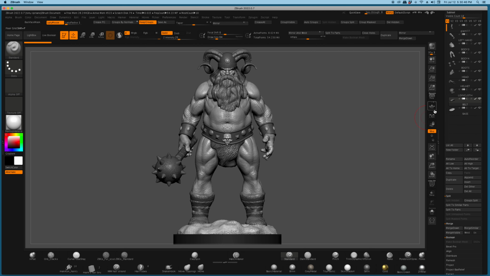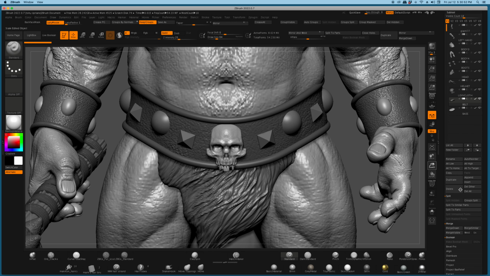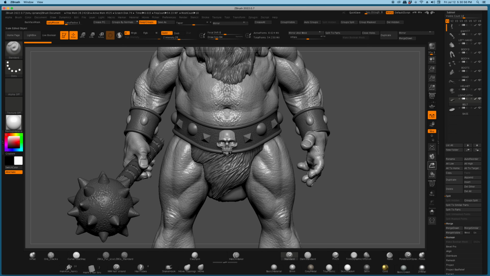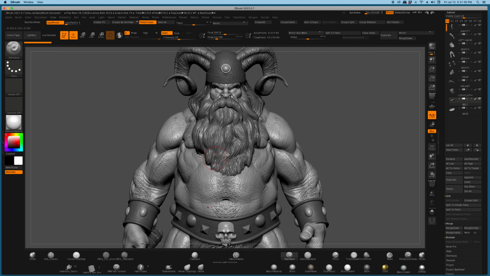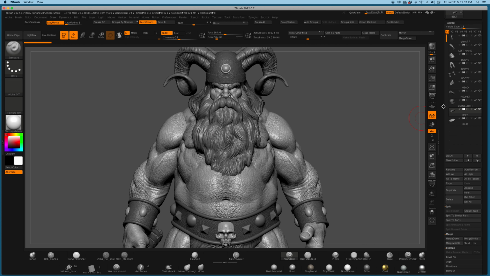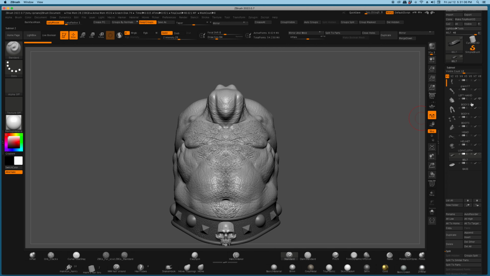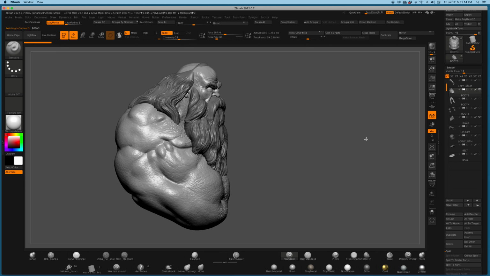Just to make it a little cooler looking. But before I pose it, I just want to do a couple more little details. So let us isolate his chest and his beard. Yeah, that'll do it.